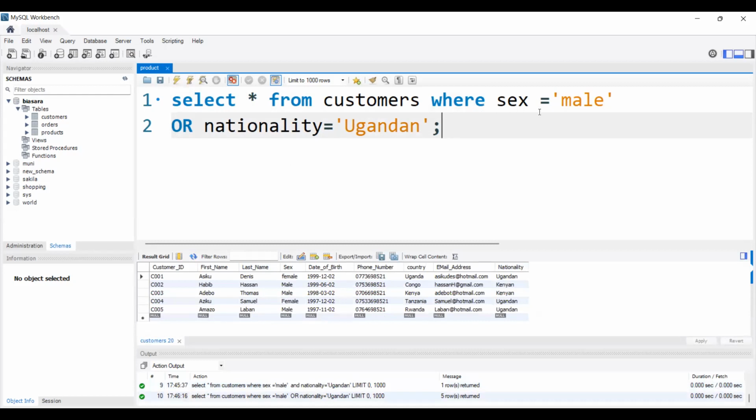select all where the sex is male or their nationality is Ugandan. Let me see. Why is it displaying all that?